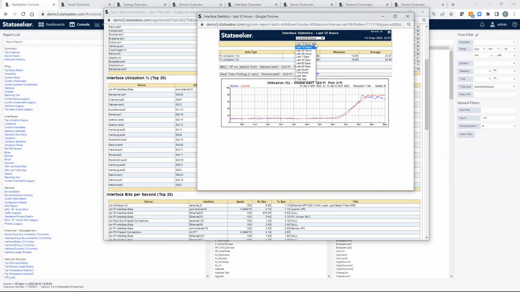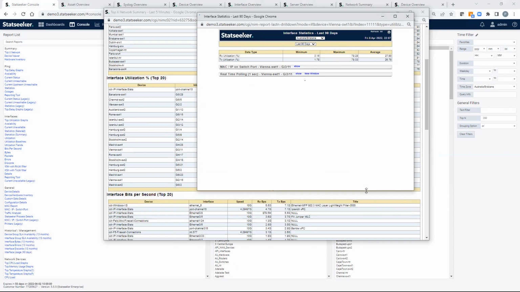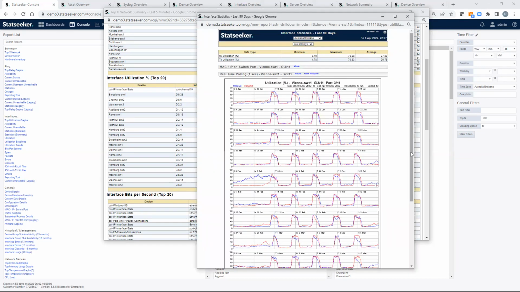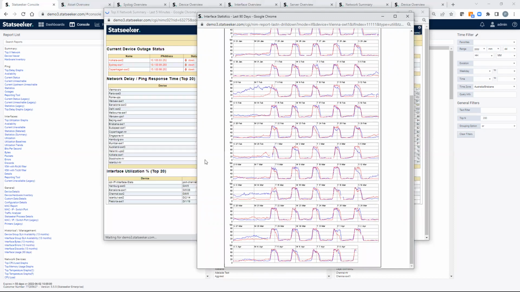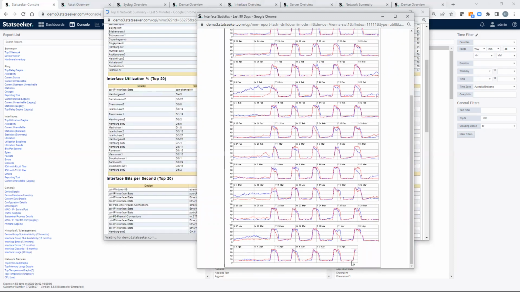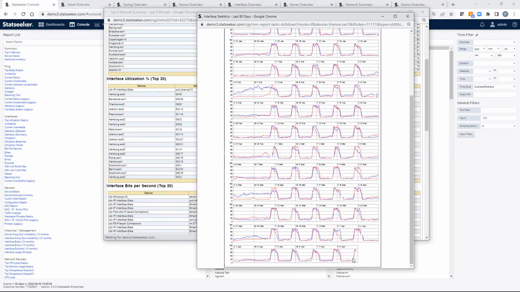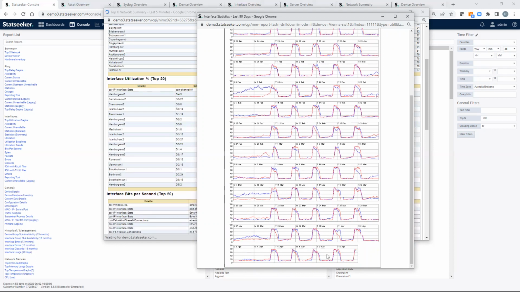Not terribly valuable because I don't know if that behavior is normal or not. Again, Statseeker retains all of its data in an as-pulled format. So we can open up in a calendar view, and we can see its behavior at the moment is really exactly as I would expect.